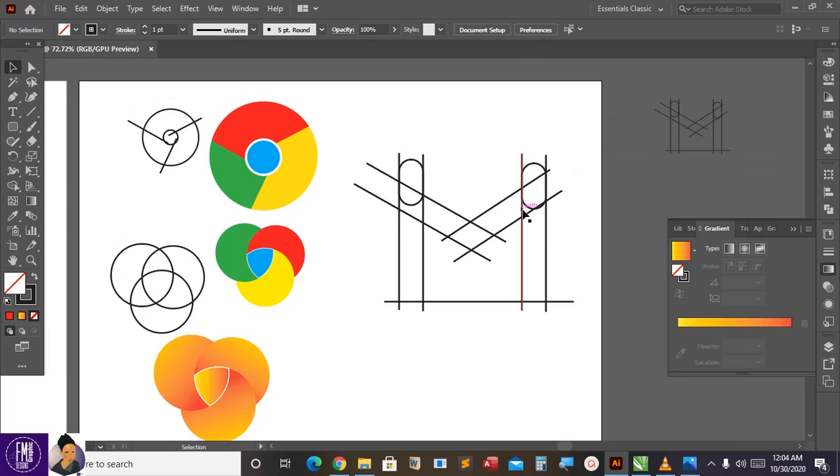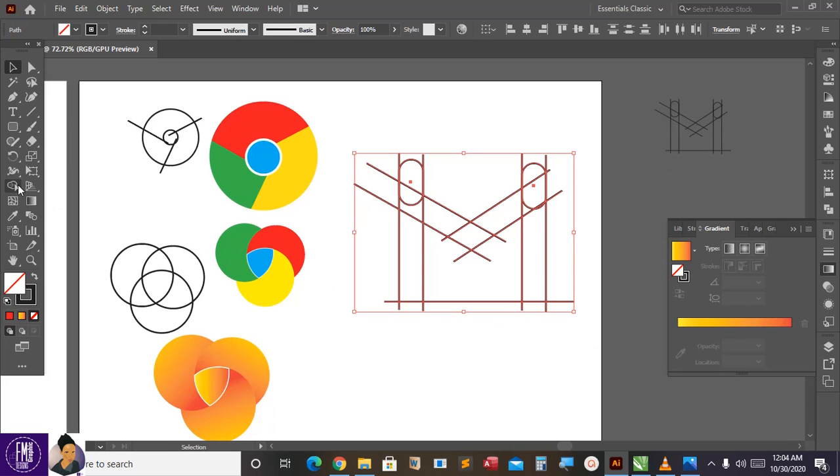Okay, so now that I have this, I'll select everything and take my shape builder. Then I'll drag. I'm going to merge from here downwards. Then this up to the top. Then do the same thing right here. Then merge this. Press the Alt down and delete these ones here.